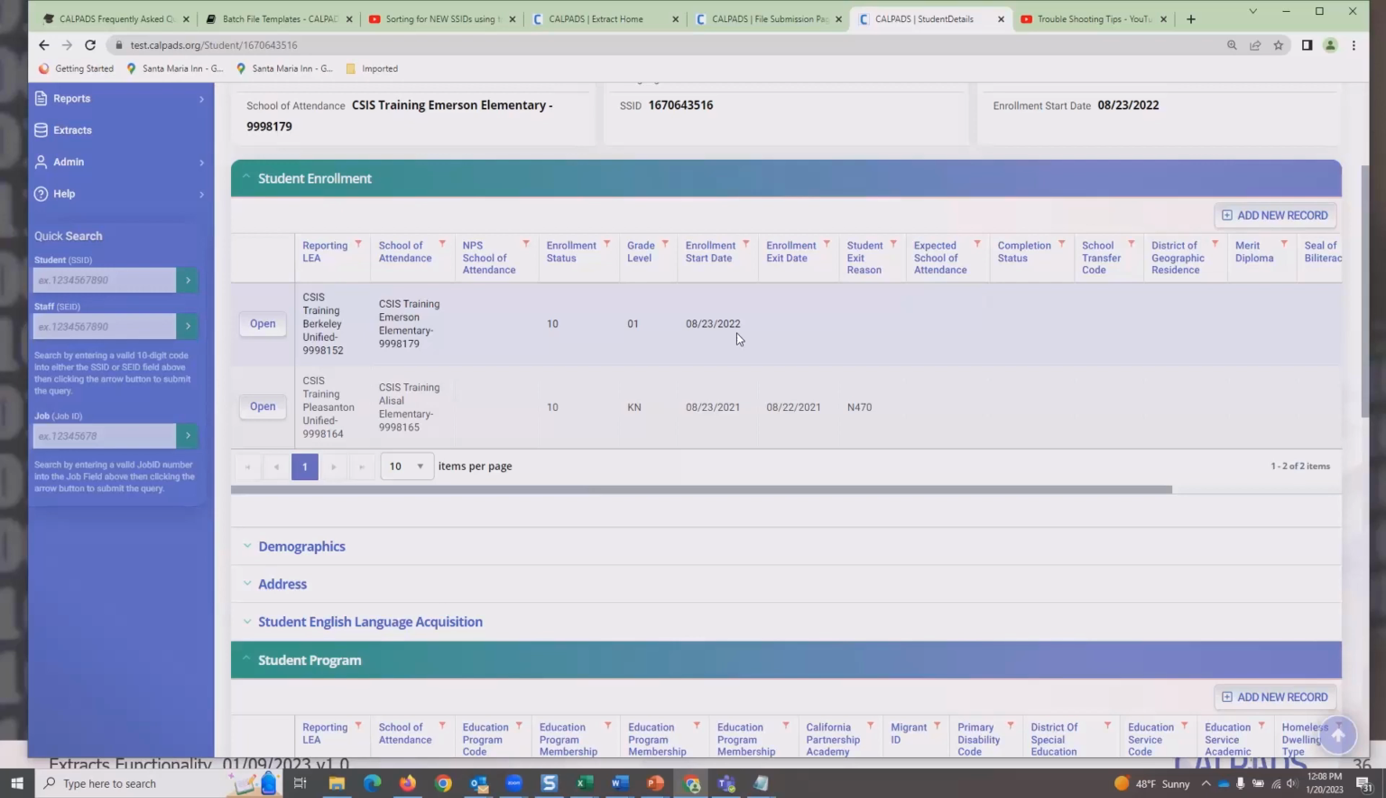So again, whether it's in Notepad or a batch file template, the extracts can be used to modify current existing data in CALPADS for several different reasons. As you become experienced in CALPADS, you'll probably increase your extract utilization.